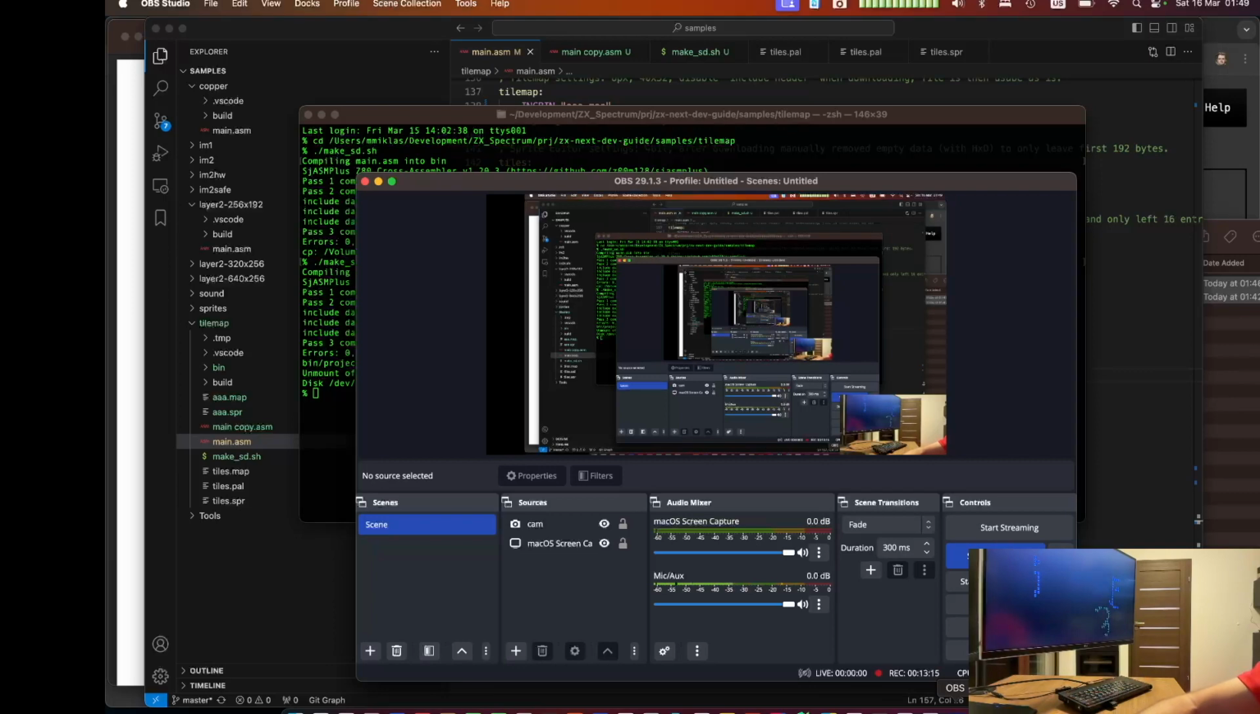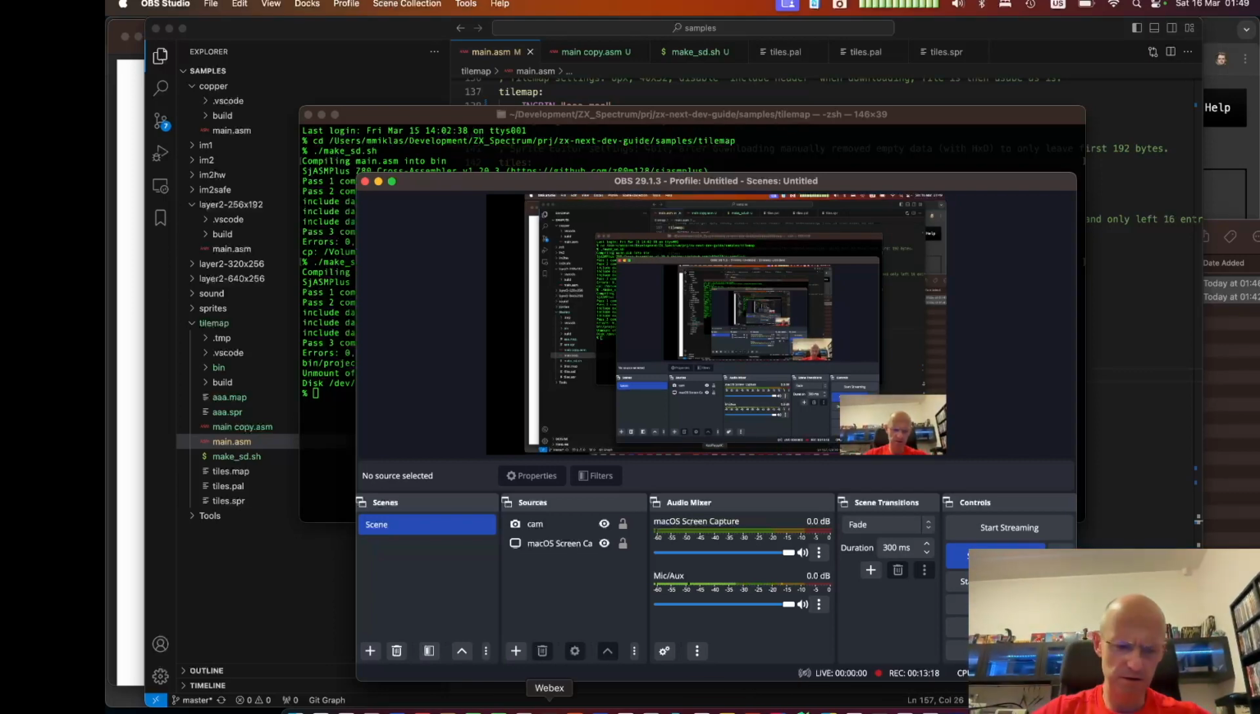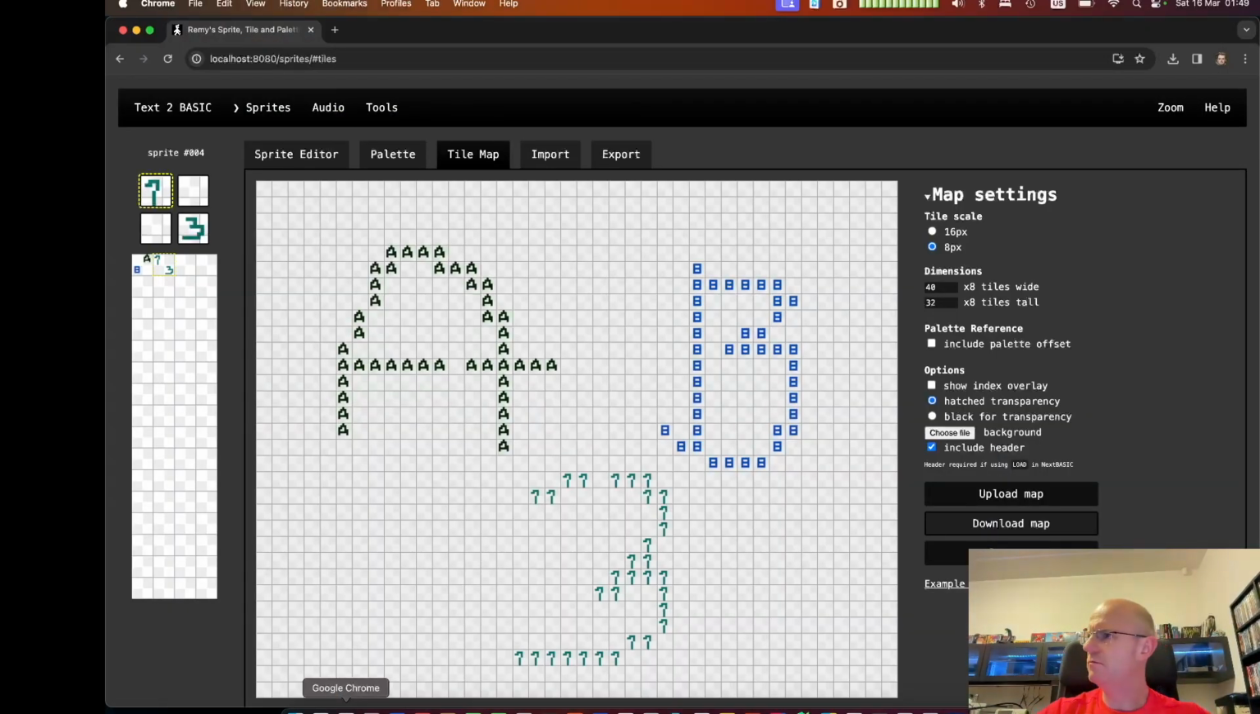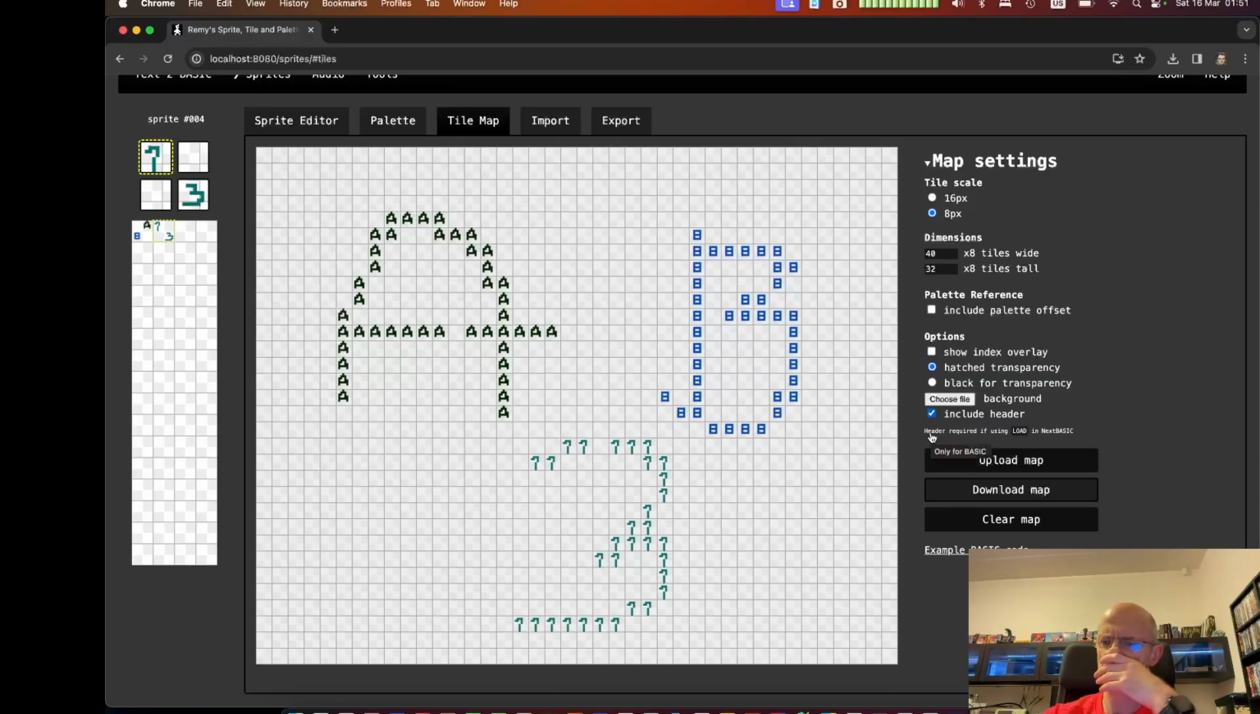No. Hold on a second. A, B. No, they are kind of shifted. Why are they shifted? I know why they are shifted. Crap, it's the include header over here. You have to remove the include header.